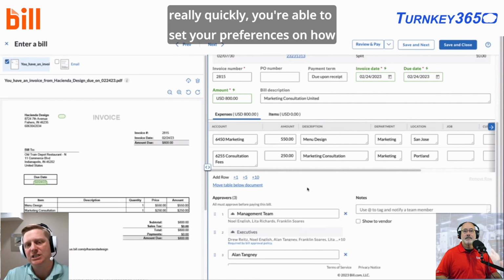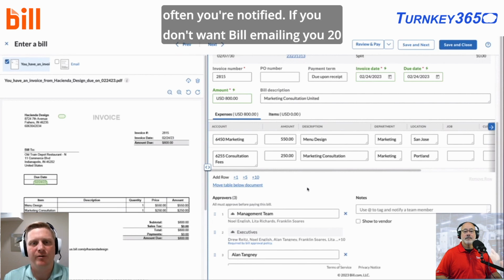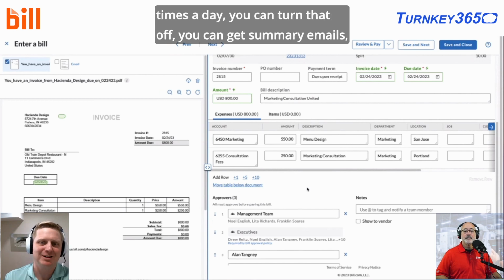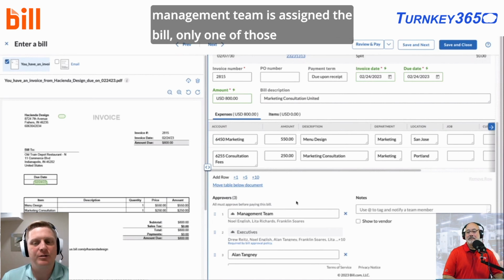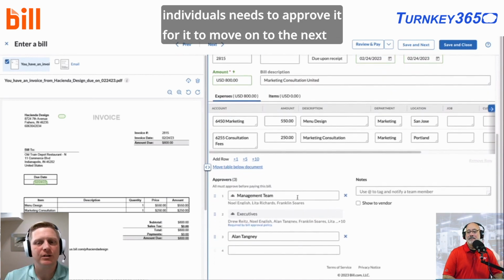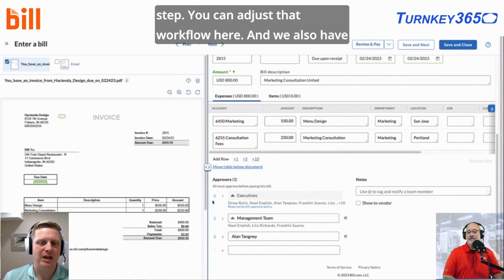You're able to set your preferences on how often you're notified. If you don't want Bill emailing you 20 times a day, you can turn that off. You can get summary emails. We have a lot of email settings that you can change. Once a management team is assigned the bill, only one of those individuals needs to approve it for it to move on to the next step. You can adjust that workflow here.